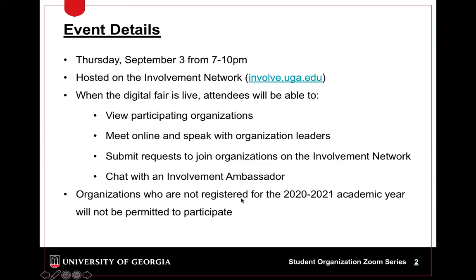During the fair, attendees will be able to view participating organizations. They'll be able to meet online with student organizations and chat with them. Each organization has the opportunity to really shape their digital meet and greet however they'd like it to be. For each organization, this might look a little different, but students will have the opportunity to join individual Zoom meetings or online meetings in order to talk with organization leaders and learn more about their organization and how they can join. They'll also have the opportunity to request membership via the Involvement Network.